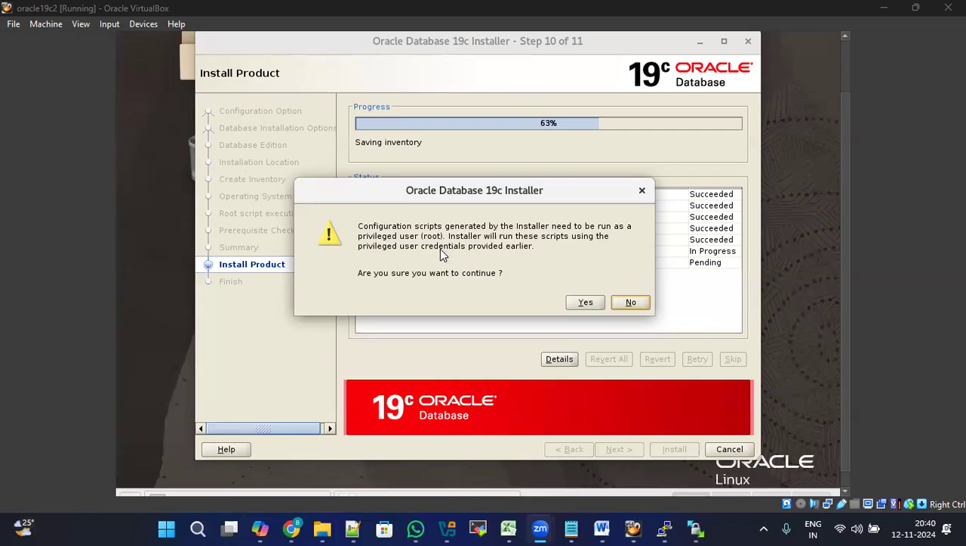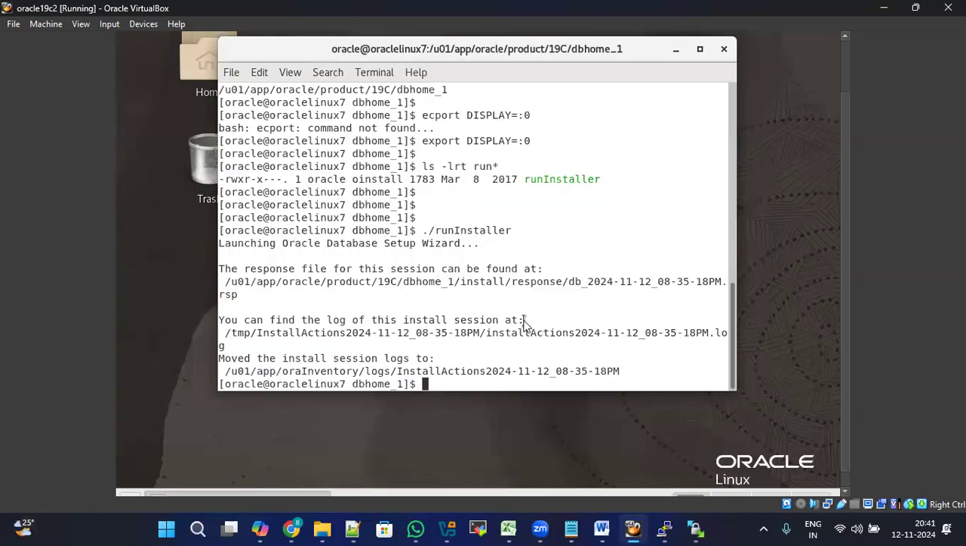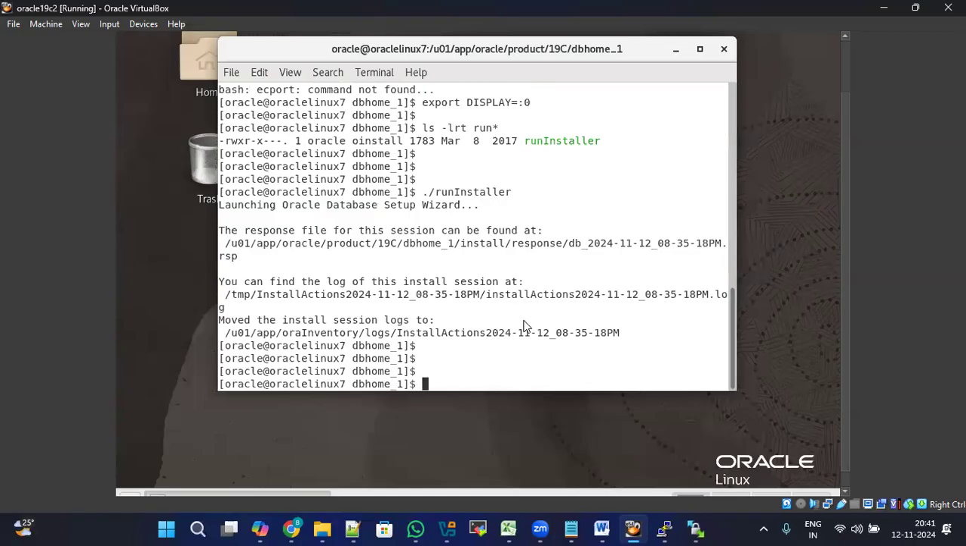So we selected to run the scripts automatically. It's asking again: configuration scripts generated by the installer need to run as a privileged user, root. The installer will run these scripts using the privileged user credential provided earlier. Are you sure you want to continue? Clicking yes means it's going to run automatically and give the message that the registration of Oracle database was successful. Click on close.